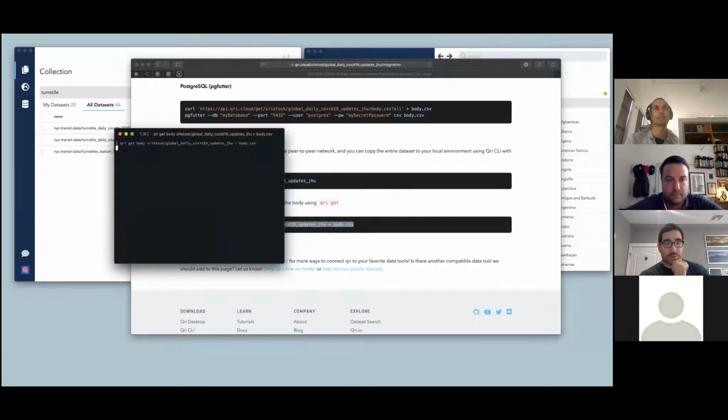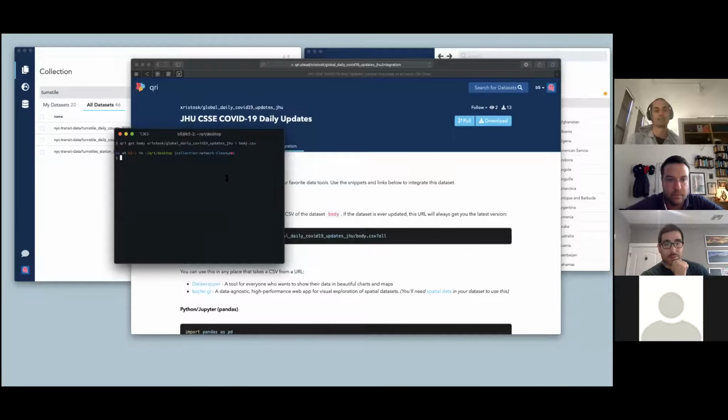Did it work? A big one? Oh yeah. How big is this? ls. grep body. Yeah, it's there.